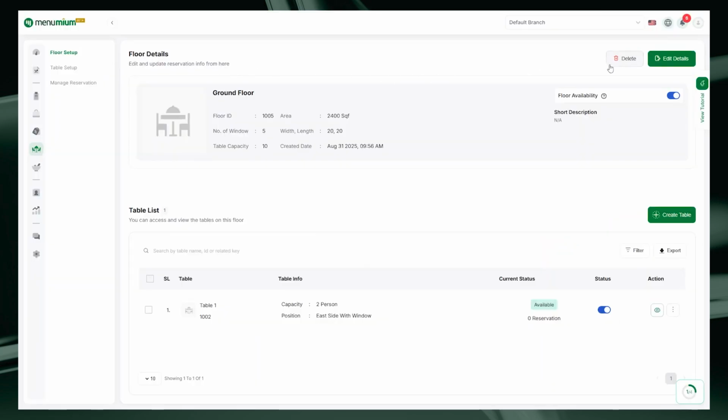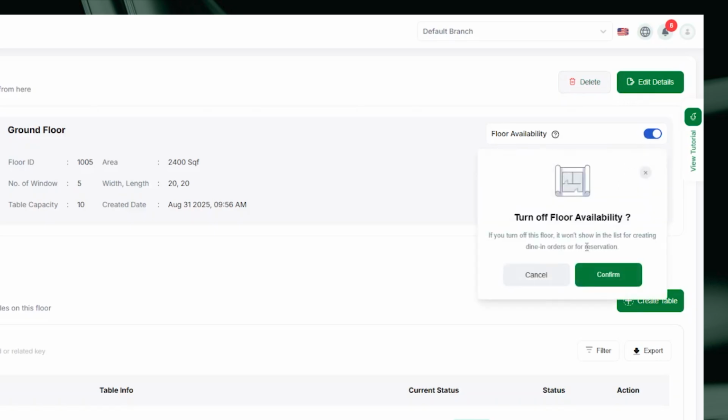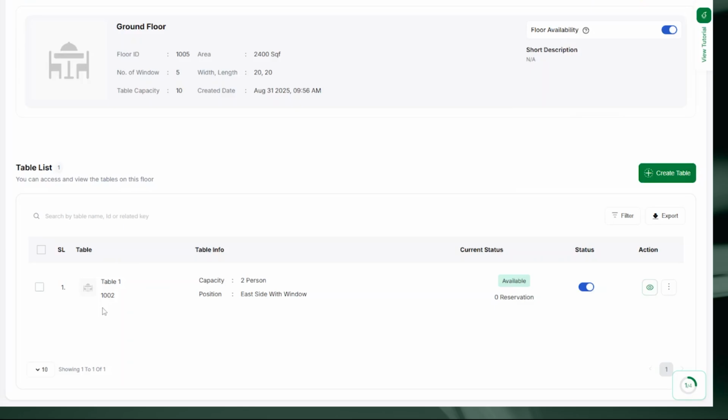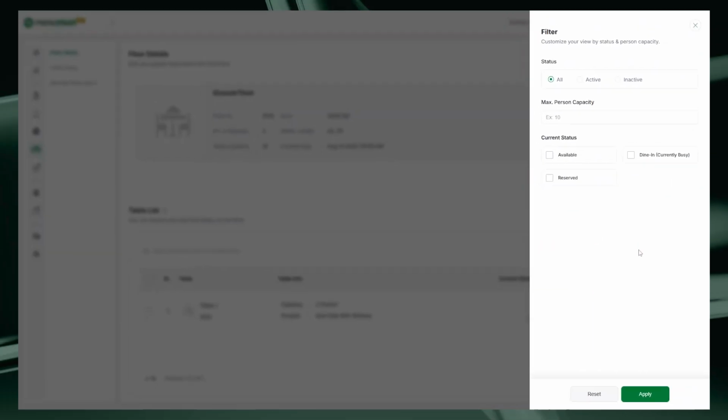On this page, you'll also see options to delete or edit the floor, plus a toggle for availability. Below, you'll find the list of tables under that floor. From here, you can add new tables or refine the view using the filter option.